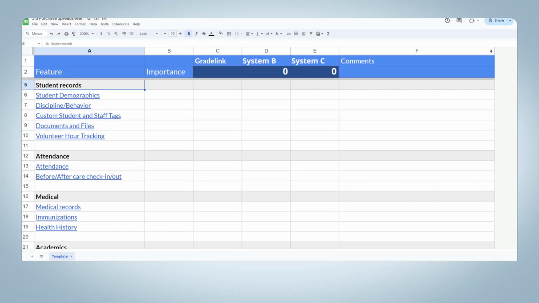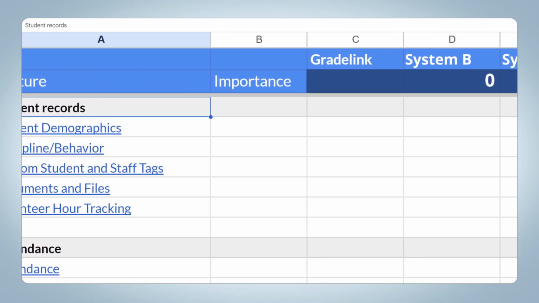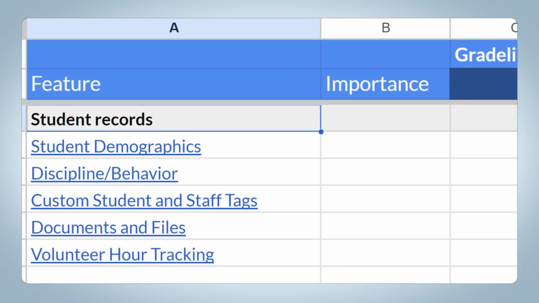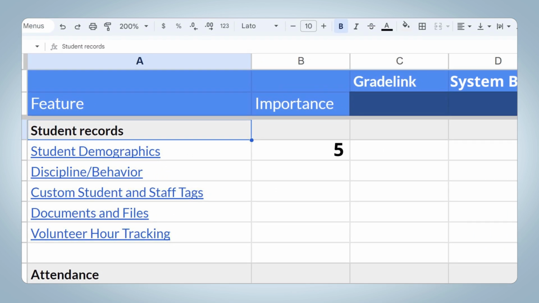So column A represents the different things that a school management system can do, and column B represents how important that is to your school. So if student demographics is really important for your school, then in column B, I want you to put in a 5. If it's just okay, then put in a 3. If it's not that important, put in a 1.